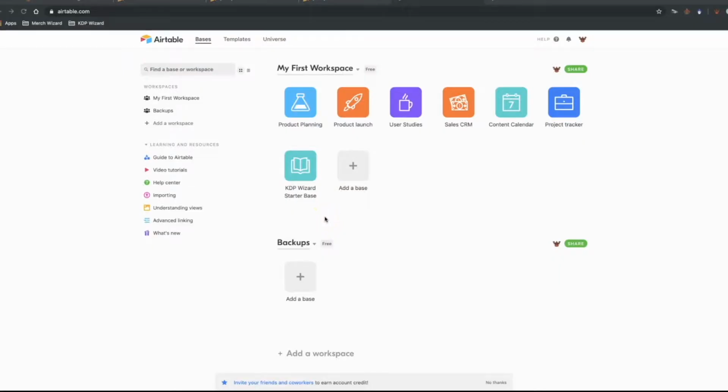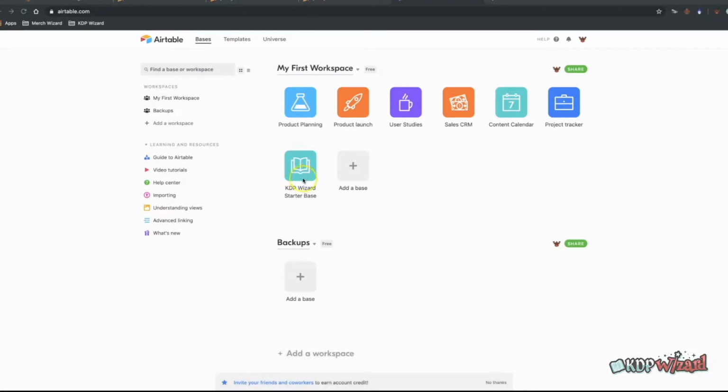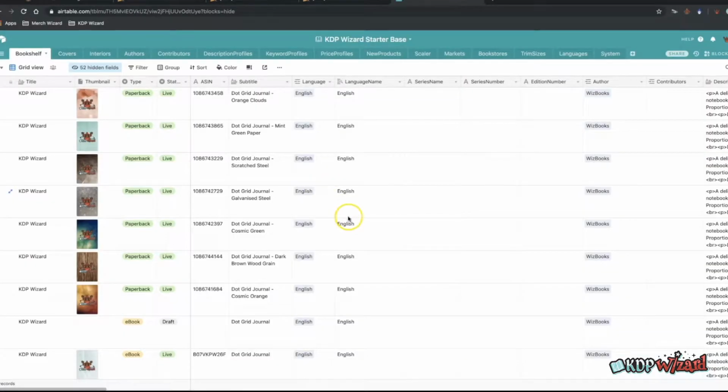This video covers the basics of the free Airtable starter base required for use with KDP Wizard. When logged into your Airtable account, click to open the starter base you added during the quick setup guide video. If you're not familiar with database terminology, here's a quick run through of the basics.